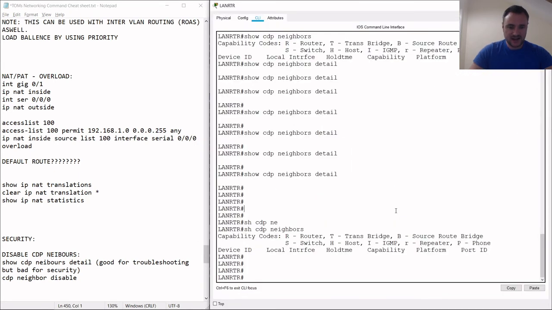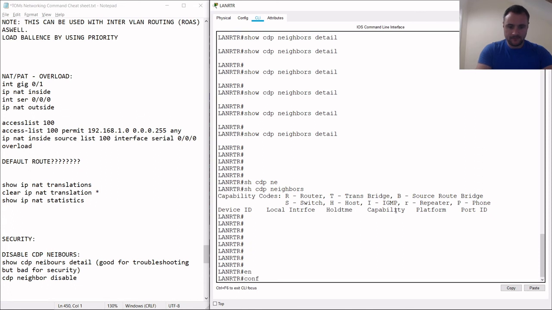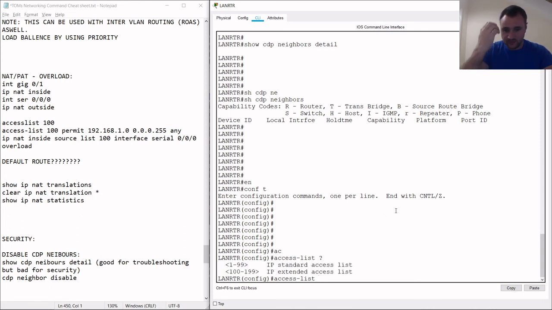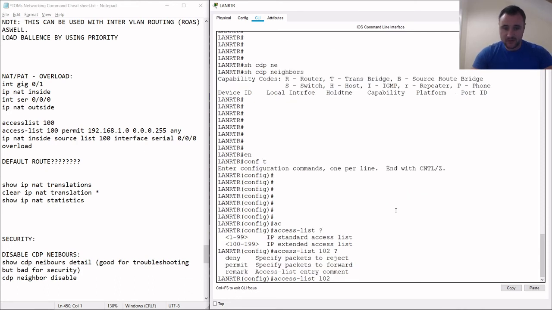So if I set up an extended numbered ACL, it's access-list, then I can question mark my way through it. I can do standard or extended, so I'll do extended, and I've already got 100, I'll do 102 just in case. Then I want to permit, deny, or remark. One key note with ACLs is there's an implicit deny, which always exists within every setup. So if you're doing a deny statement, you must permit everything at the bottom, and I'll show you how to do that in a minute.